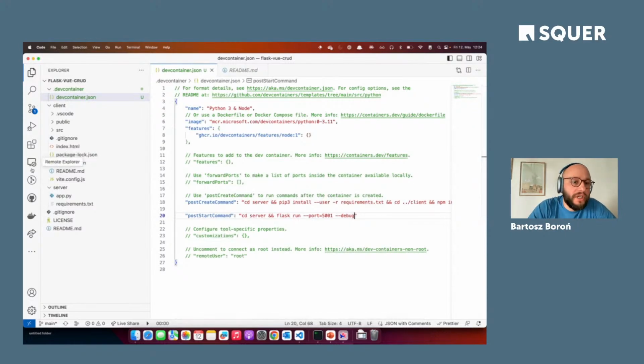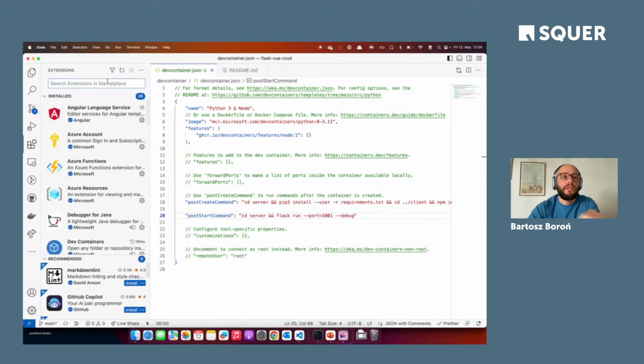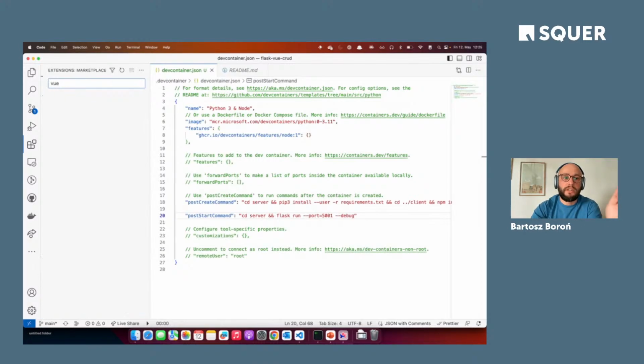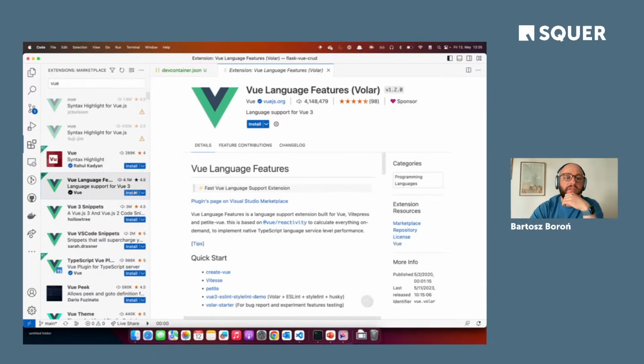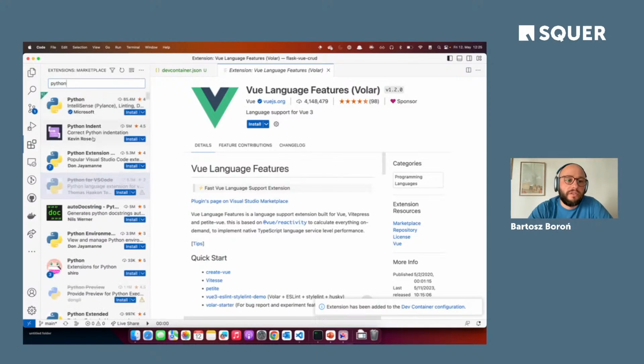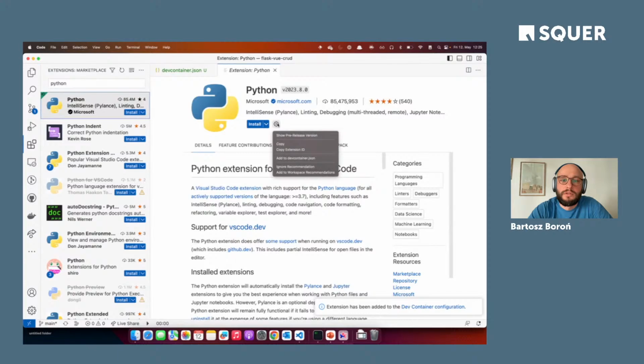I also told you that you can have different customizations. How does it look? Well, whenever I have a need inside a project for a special extension, like for example Vue, because it's a Vue-based application, I see I don't have it locally. I can add it to dev containers by clicking this setup icon, and there is an option, add to devcontainer.json, and maybe we add the Python extensions to have them as well.